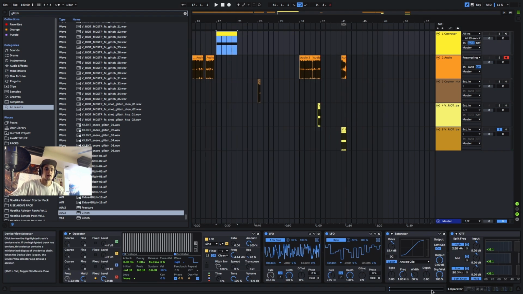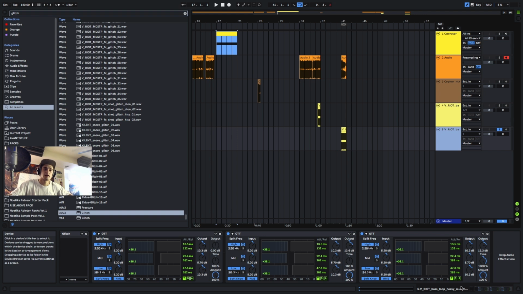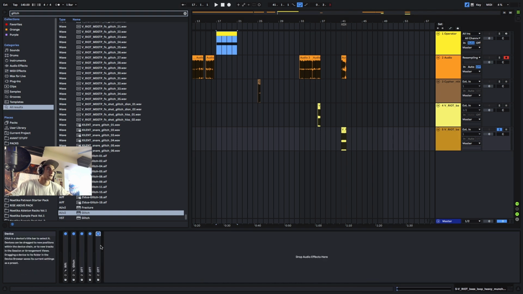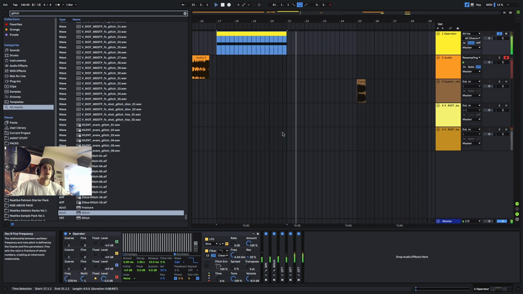Let's try this on just the sine wave in Operator. Let's see what that sounds like. So if I take Rift, Glitch, and a few OTTs and just throw it on a sine wave, let's see what we get there. Could be interesting. Oh yeah, that was cool.